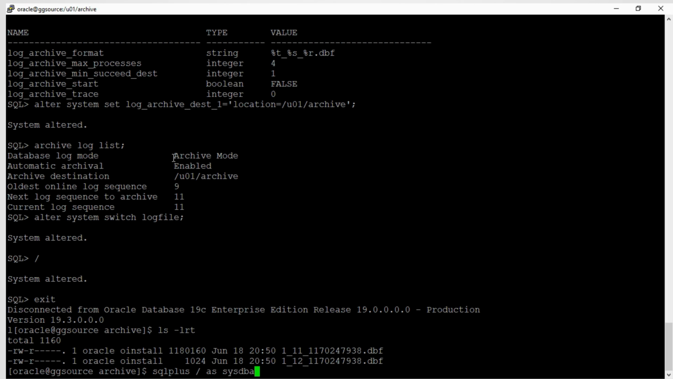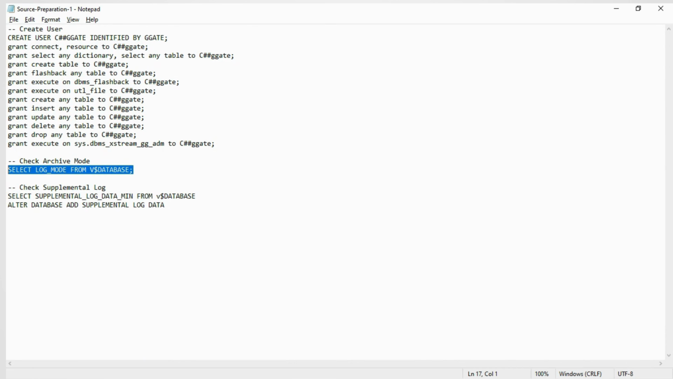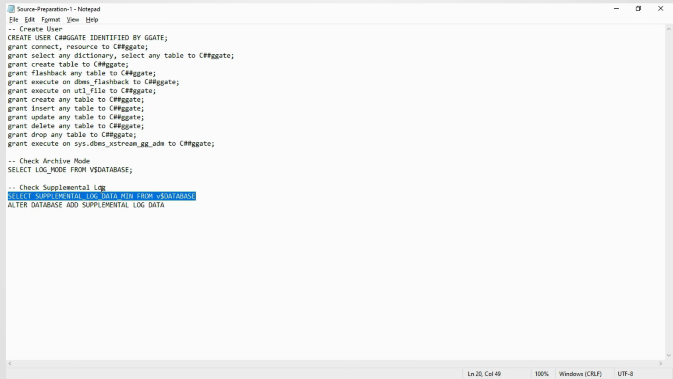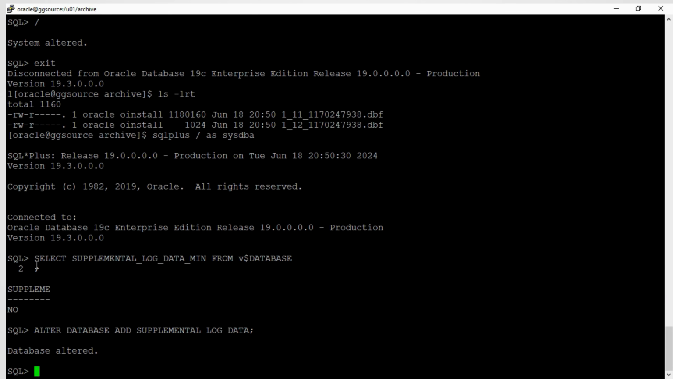Second one, we need to add the supplemental logging. First, we need to check the supplemental logging. Okay, so we need to add the supplemental logging as well. So now supplemental logging has been added. Now let's check again.